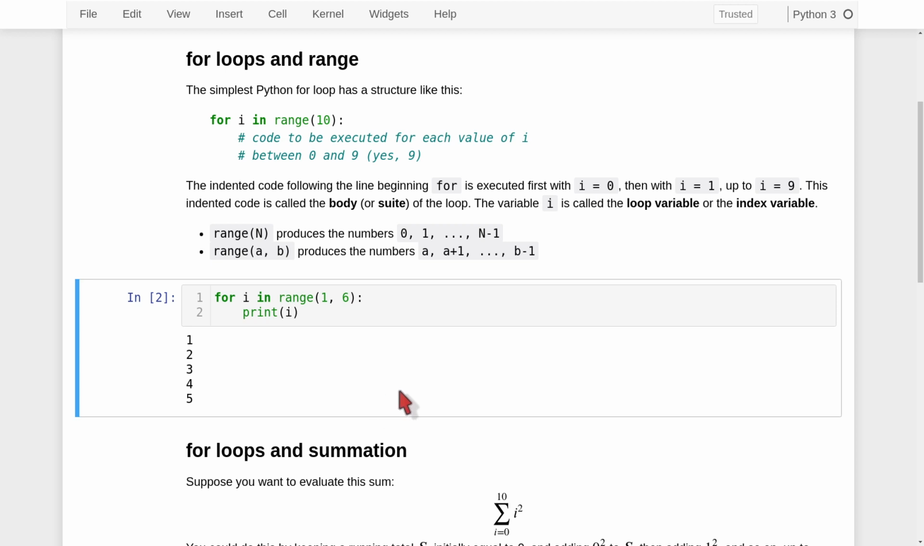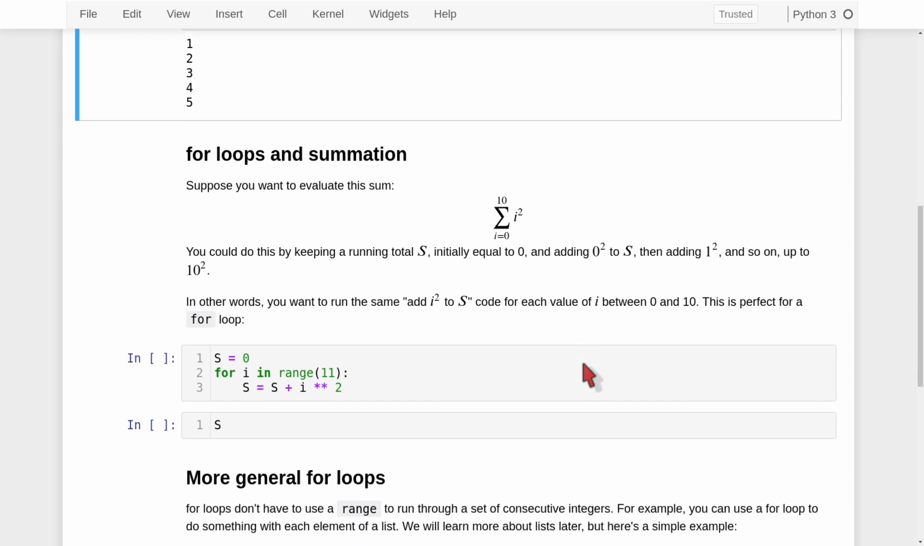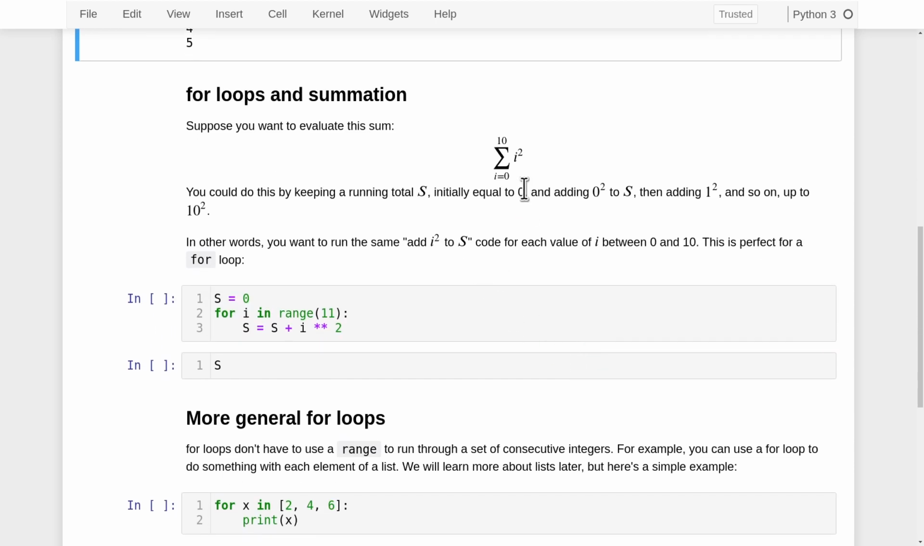So one reason that we might want to use for loops as mathematicians is because a for loop is perfect for doing things like evaluating summations. Let's look at an example of how we can do this. So we're going to consider this sum right here, which is the sum from i equals 0 up to 10 of i squared. We're going to figure out the value of that sum using a Python for loop.